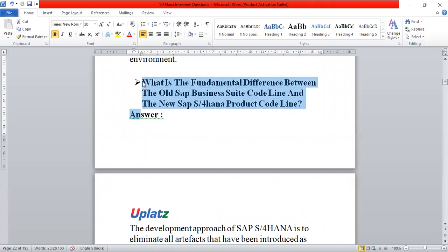What is the fundamental difference between old SAP Business Suite code line and new SAP S4HANA product code line?